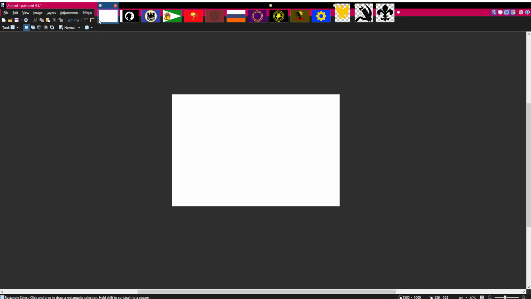Additionally, I have installed the Align Object plugin, which is very useful if you're trying to place symbols perfectly in the dead center of the flag, for example. It's optional, but it's recommended. A link will also be provided in the description. So yeah, that's really all that you need.